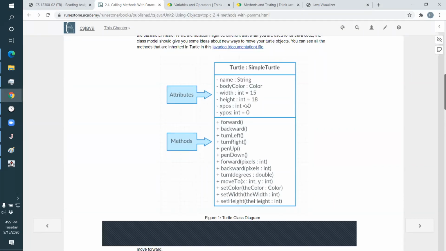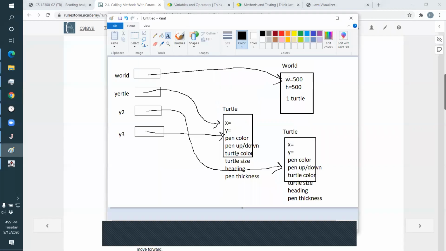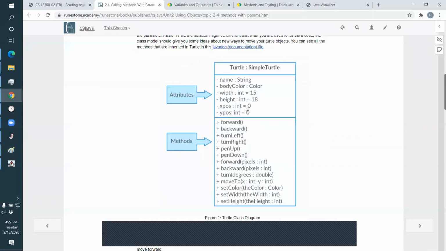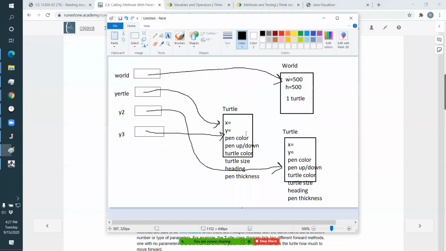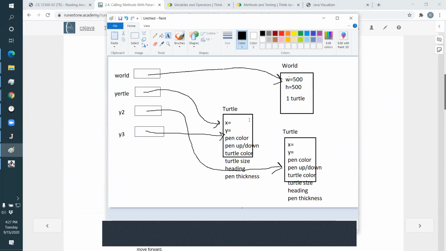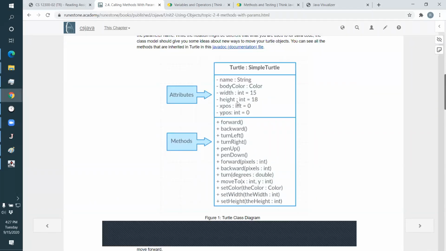The turtle has a pen up, pen down. The turtle, see, we have things here that they didn't put in here, and they have things here we didn't put here. I wish they'd had a picture with a complete list of everything that's stored in a turtle. Then here are some of the methods that are in a turtle.